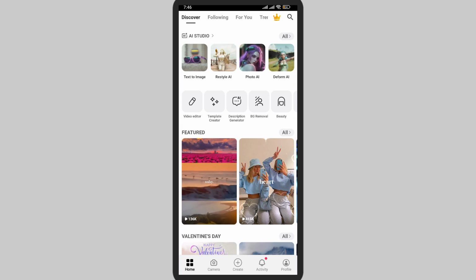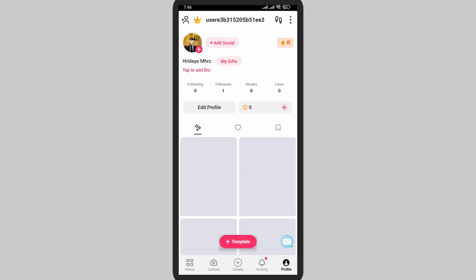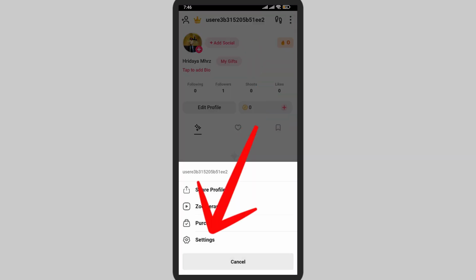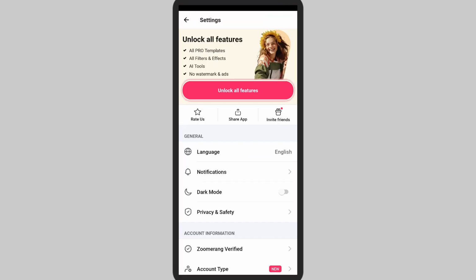Now, here on the right bottom, you can see a profile icon. Simply tap on the profile icon. Now, here on the right top, you can find this three dot icon. Simply tap on it, and on the bottom, tap on settings.